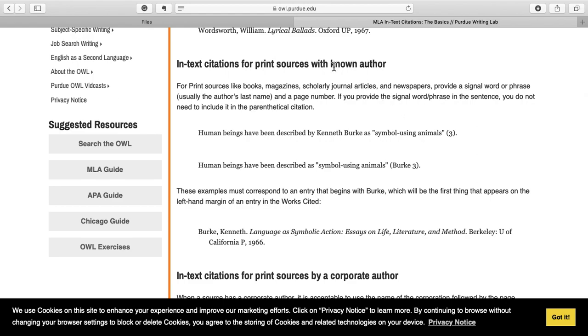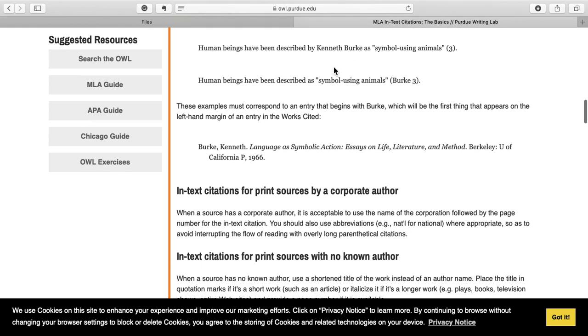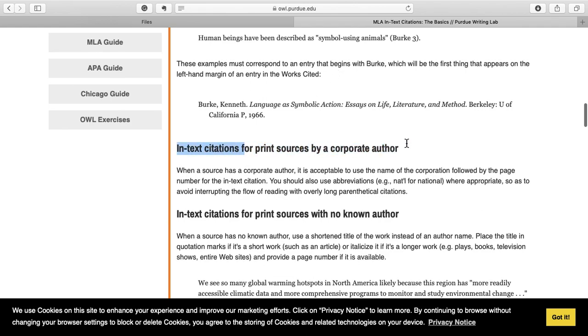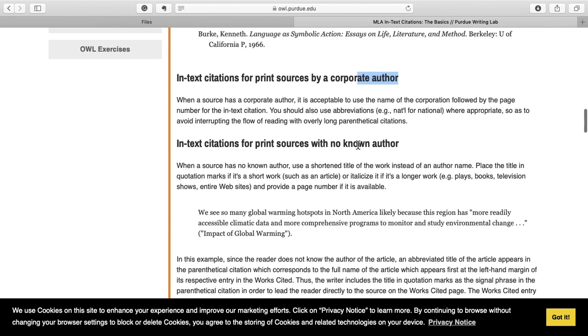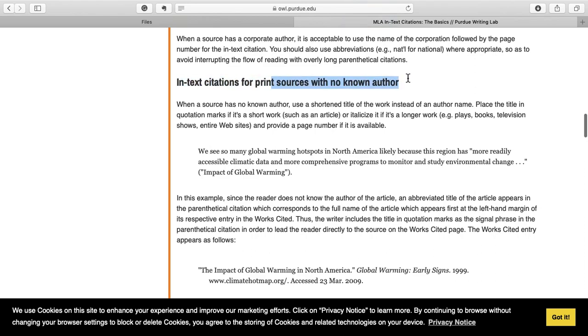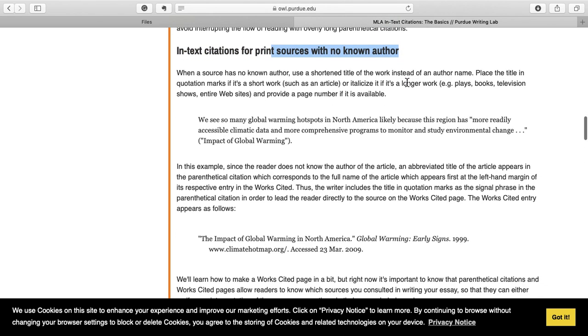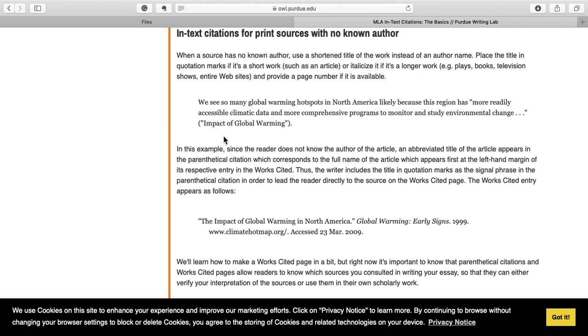Inside, in-text citations for print sources with a known author, in-text citations for print sources by a corporate author, in-text citations with print sources with no known author, which we did cover, right? And by the way, if there's no known author in MLA, then we switch to what APA does automatically, which is to cite by the title of the work. And that's the way it will be cited on the works cited page too, and that's the real secret.